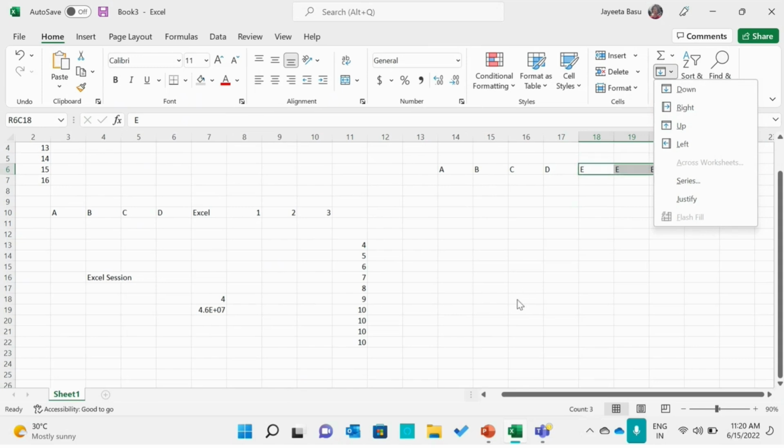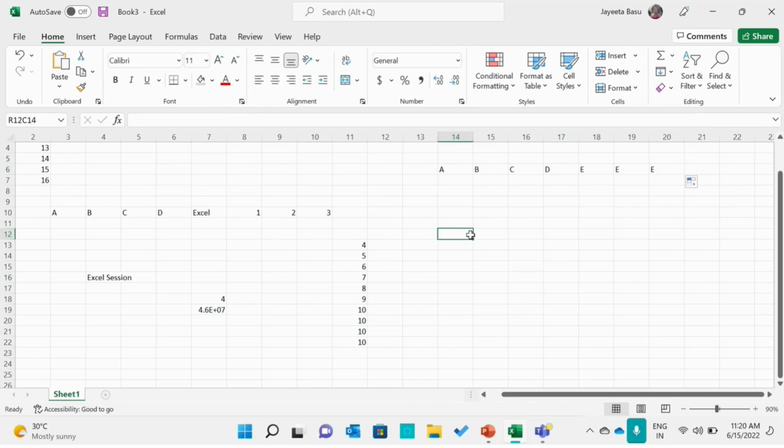So there are three ways. Now that you know how to fill data in Microsoft Excel, how to input data, there are three ways. One, you directly add in the cell. Second, you add in the formula bar and write. And third, you can do autofilling as well, depending on what text or what data you need to be autofilled, right? So this is how you can input data.